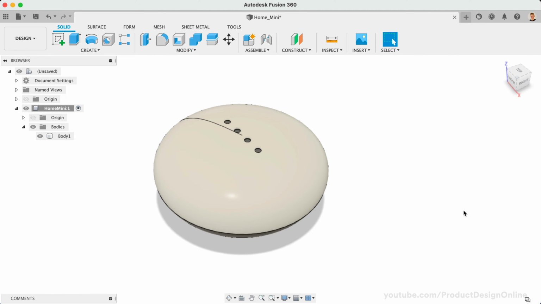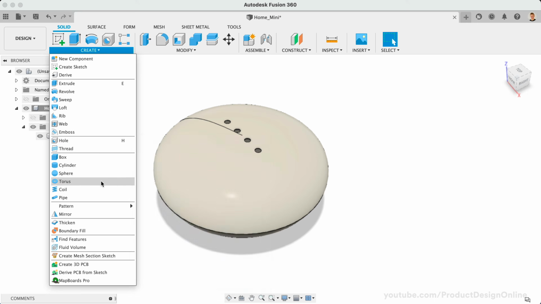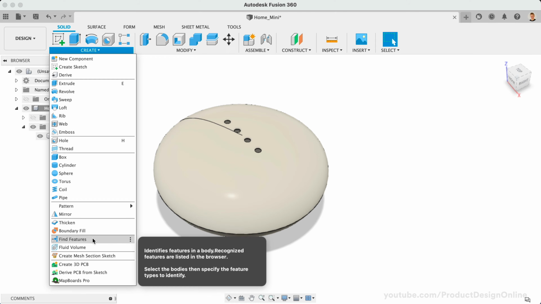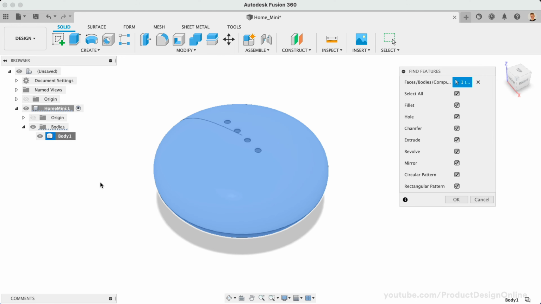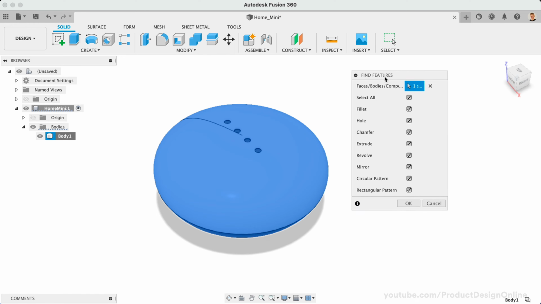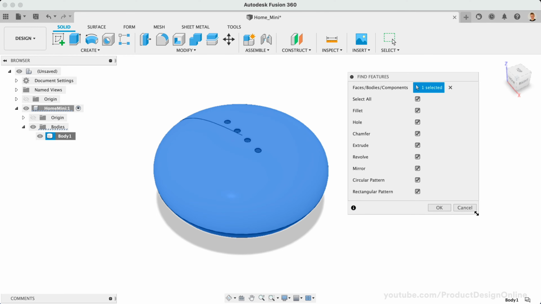You can save time with imported models by using the Find Features option. You'll find it in the Create dropdown, or by right-clicking on the body, followed by Find Features. In the dialog, you're able to choose which feature types to include. Generally, leaving this set to the default of Select All will be most helpful. Note that our body is already selected because we activated the feature from the body in the browser. However, you can always deselect or select additional 3D bodies.